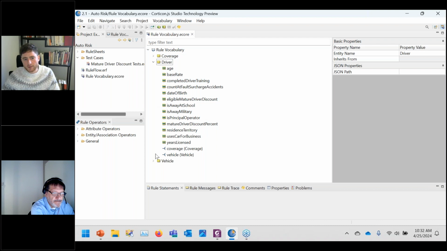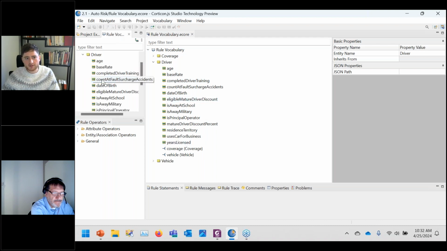Now, once we have this rule vocabulary defined, it's going to live over here on the left hand of our screen.